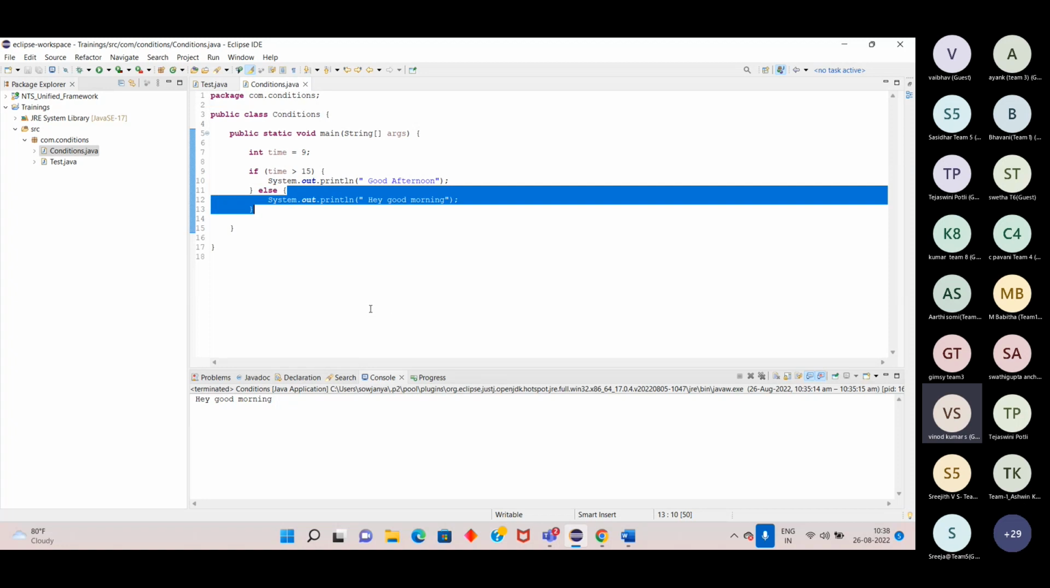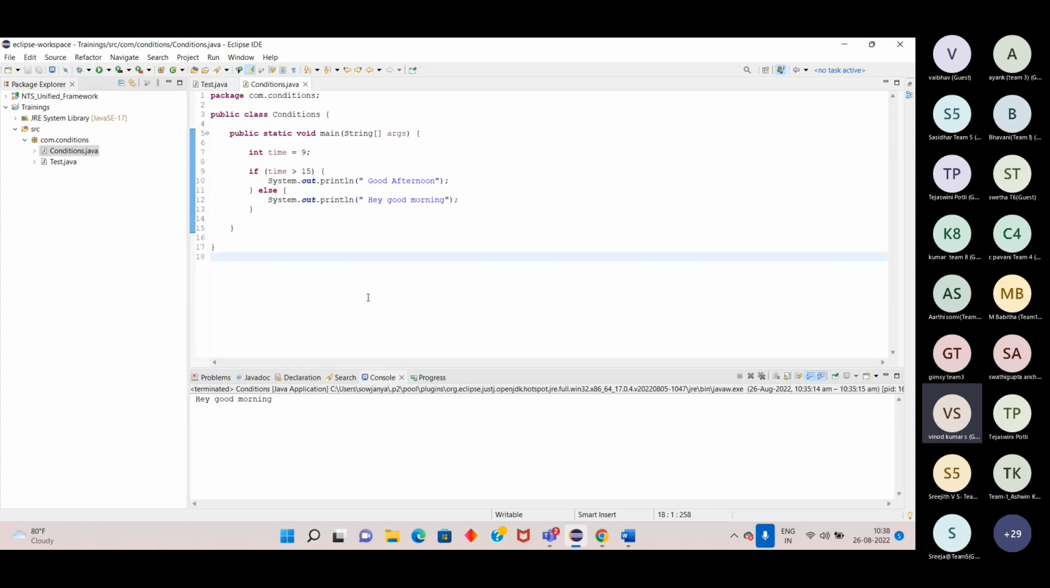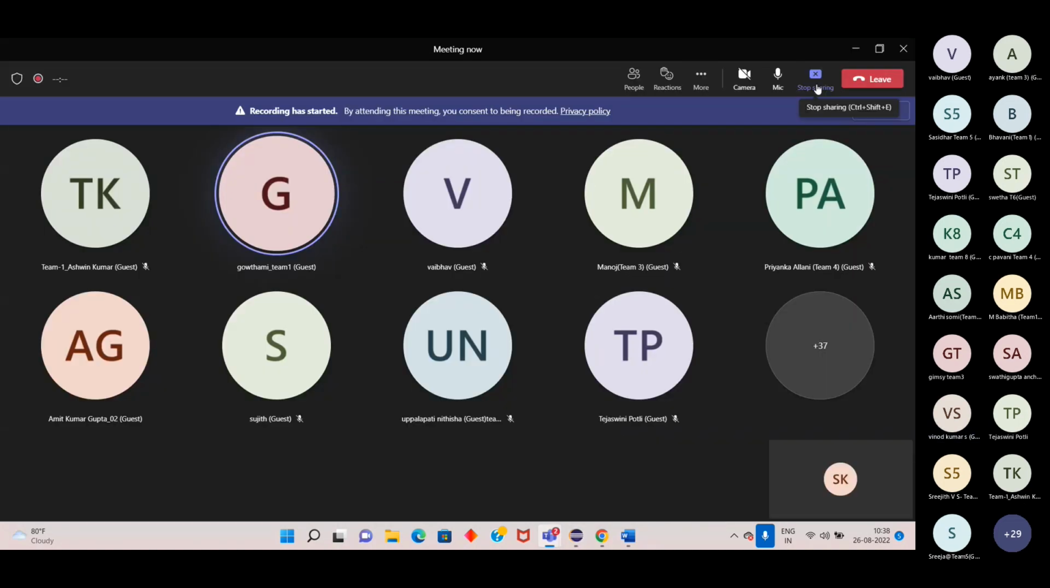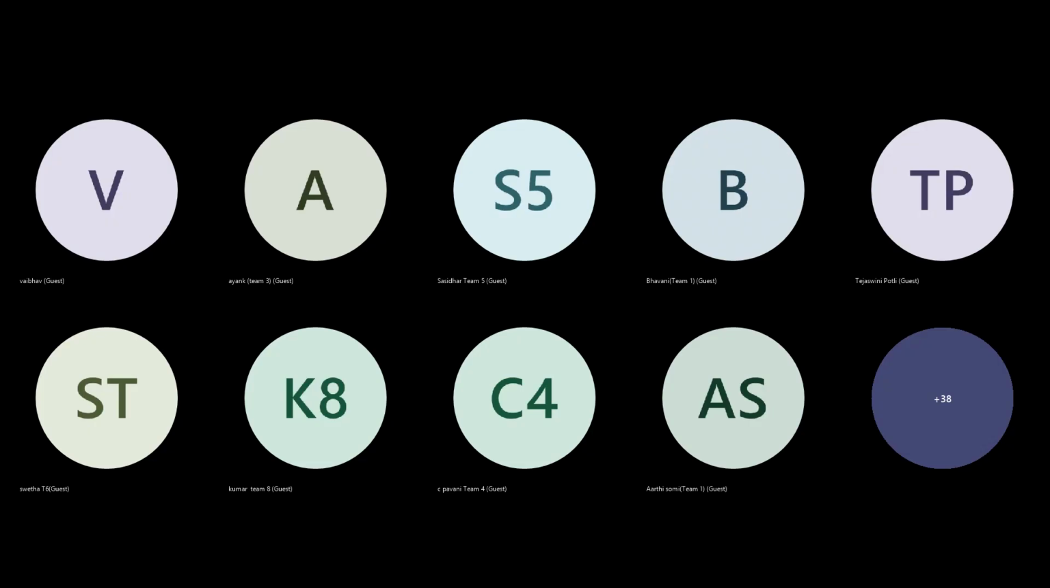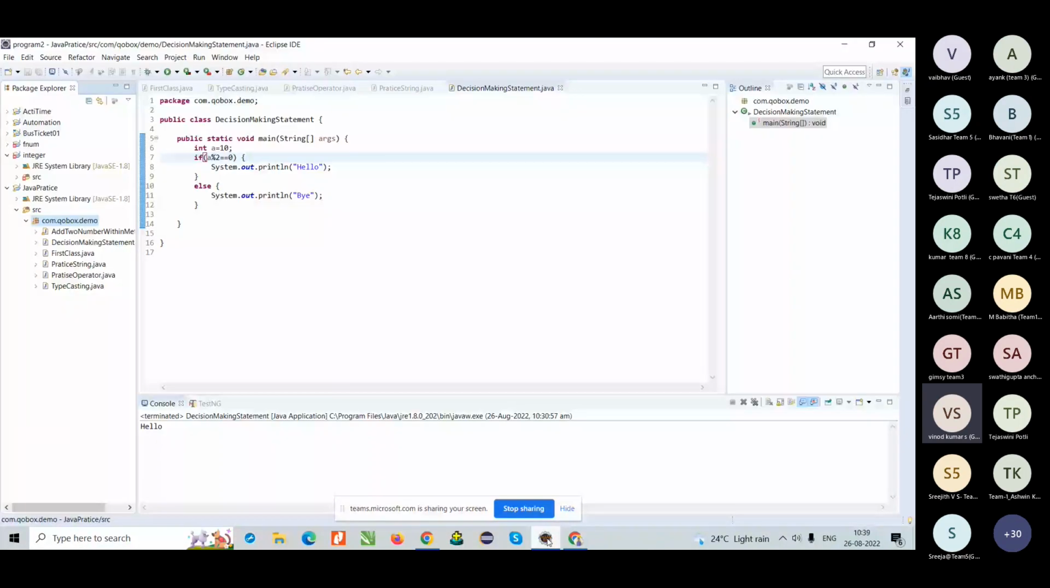I've written one code, ma'am. Did you write any code like that? Yes, ma'am. Please share the screen and let me know what you have written. I've written a small program. Is it visible? Yeah, it's visible now.